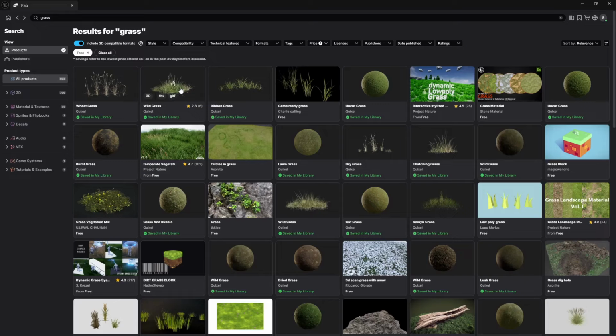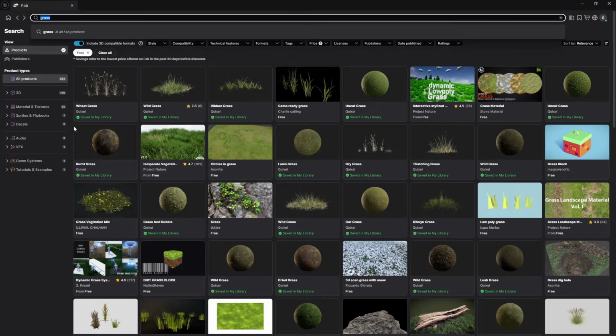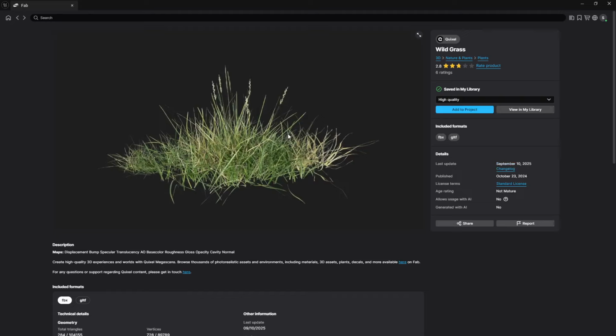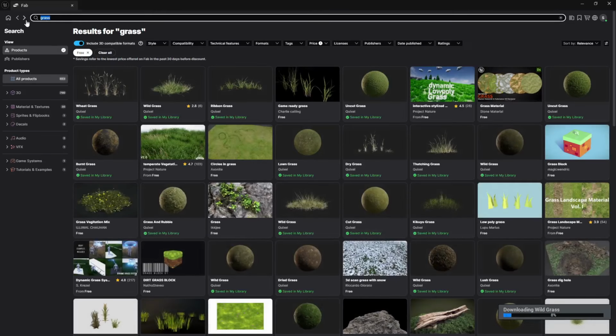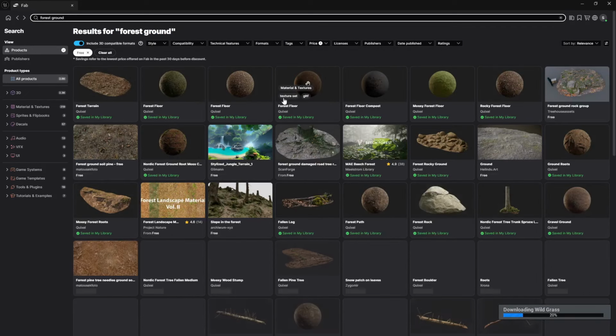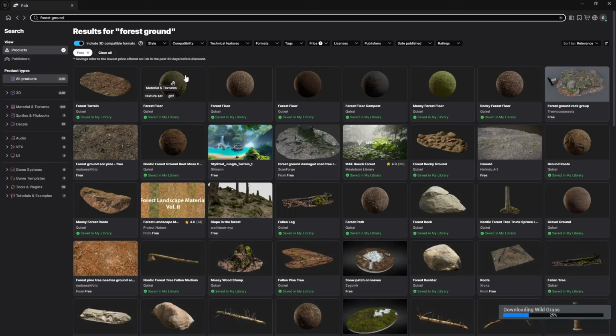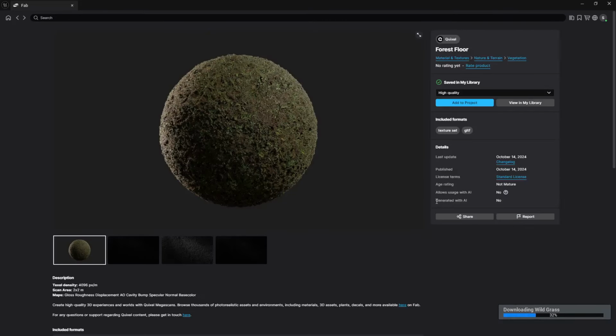I'm going to download this, and one more thing, I want a material as well. So let's add a forest ground, so we can add a ground here as well. Let's download this wild grass first. So you can see we have this wild grass here, which we can add to our project. It's getting downloaded. Till then I'm also going to get a forest ground. Let's search for forest ground and press enter, and I'm going to download a forest floor here, which is this material, and I'm going to add this to my landscape as well. So let's add this to the project.